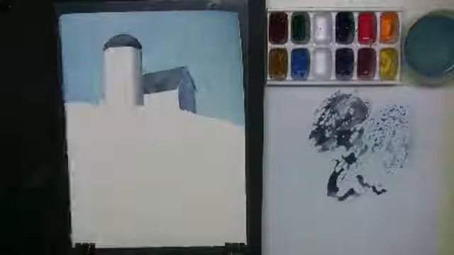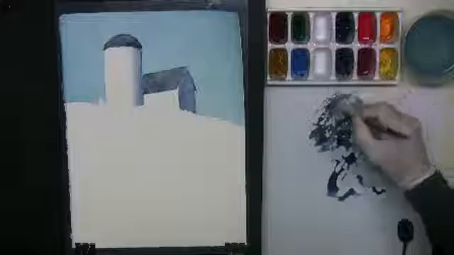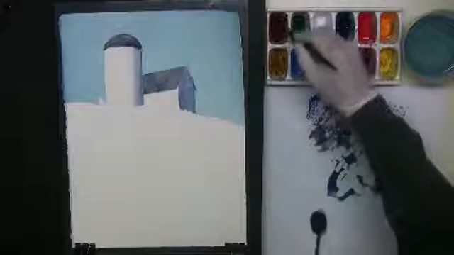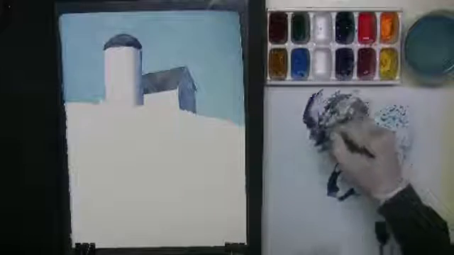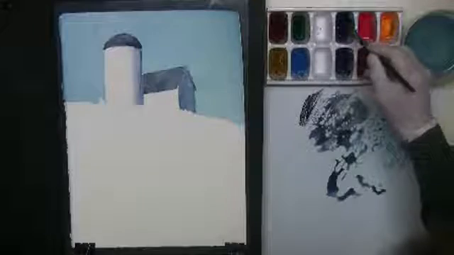I've used a hairdryer and dried it up. I'm just going to make a little more dark here, and I'm going to make it thick and pasty because I want a really dark blue shadow. But I now want it on the blue side.